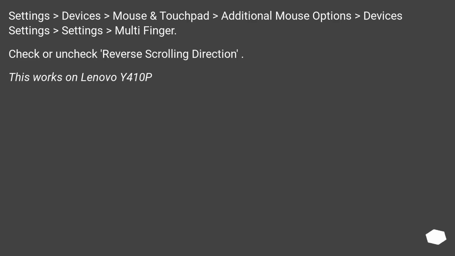Settings > Devices > Mouse & touchpad > Additional mouse options > Device Settings > Multi-finger. Check or uncheck reverse scrolling direction. This works on Lenovo Y410p.